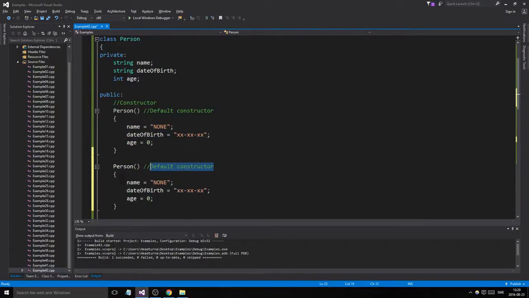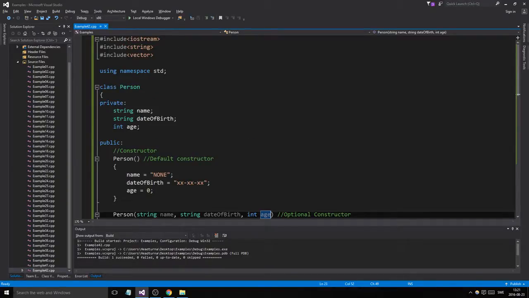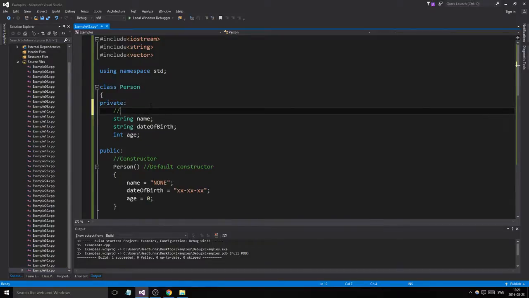I mean, give the optional constructor. This, we want to give a person some logical values, right? We want to create an actual person. So what we can do is string name, string date of birth, and then int age. Now you're saying, these are the same names, and how are we going to change these actual values, not the local values in here, because you're giving them the same name as the member variables.